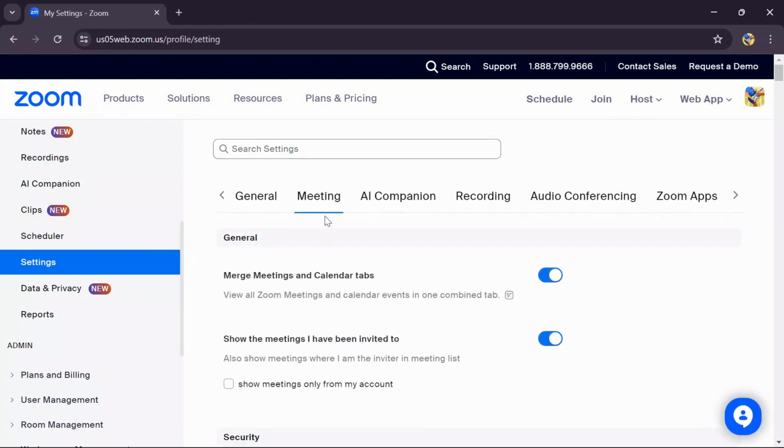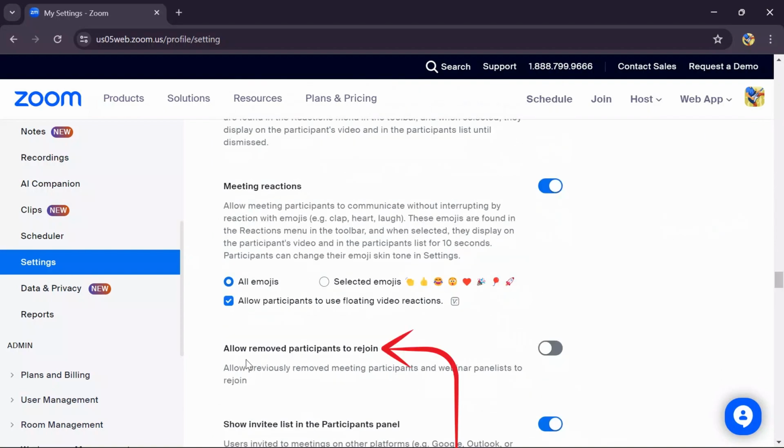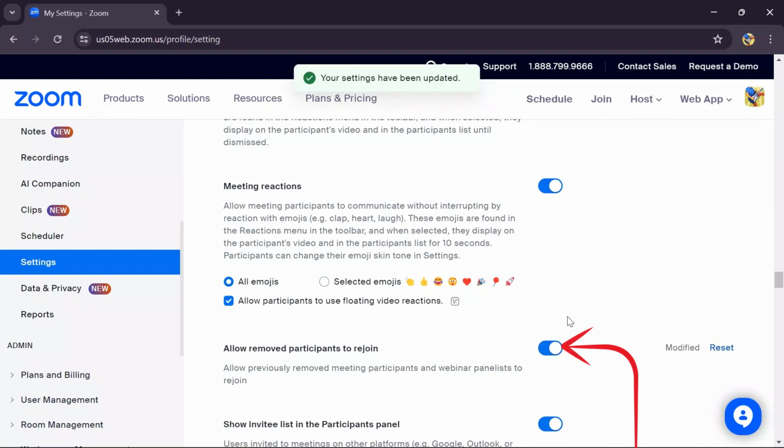Now you just simply have to come into this meeting section and scroll down until you see the option of allow removed participants to rejoin option just below the meeting reactions option. You just simply have to click into this toggle for allow removed participants to rejoin the meeting.